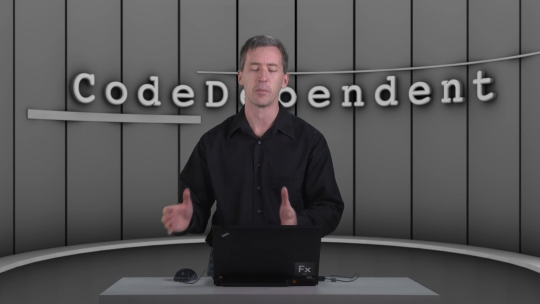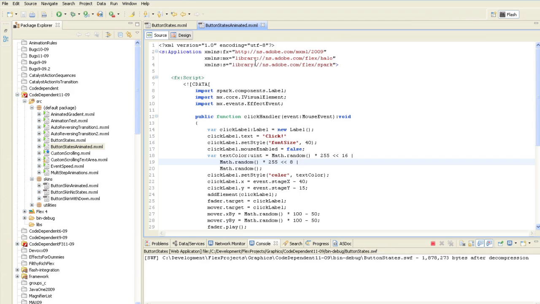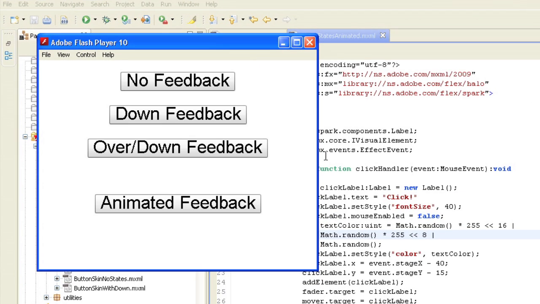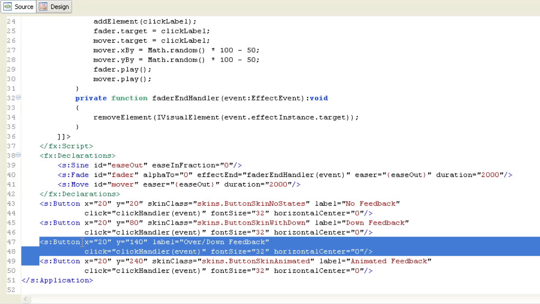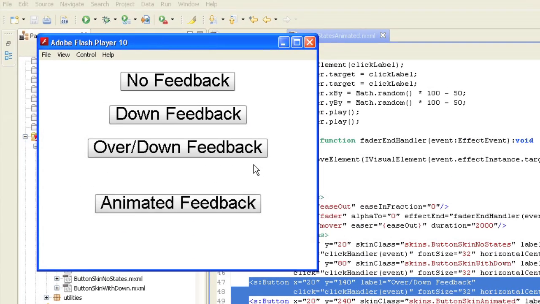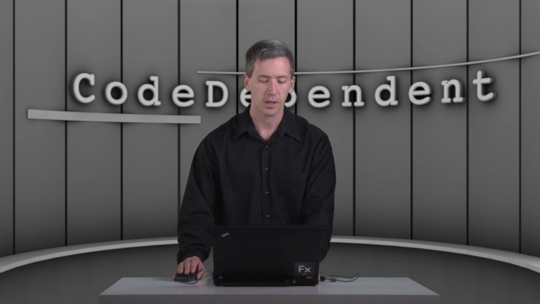So I wanted to see what we needed to do to the standard button skin to actually enable animated behavior instead. So by default, the buttons in Flex are exactly like this. This is just a standard button. If we take a look at the code here, the third button here does not provide a different skin, which means it's just going to use the standard skin for button. And it's going to give indication of being over, and it's going to give indication of being down in addition to this silly animated click label.